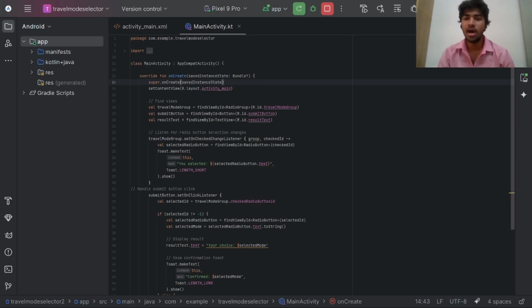Next, we have our first listener. This block, travelModeGroup.setOnCheckedChangeListener, is designed to give the user instant feedback. The code inside this block runs every time a new radio button is selected. It finds the button that was just checked and uses Toast.makeText to display a short temporary message at the bottom of the screen, like "You selected Bus".